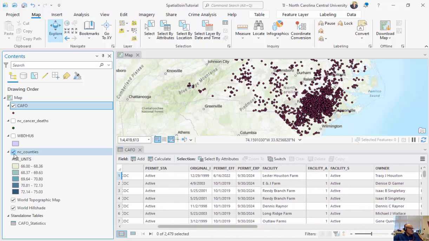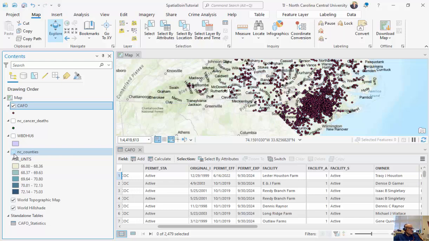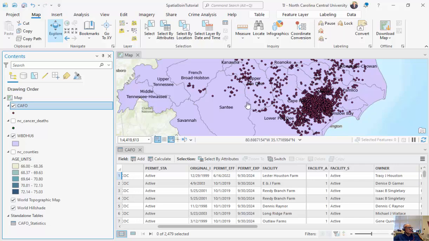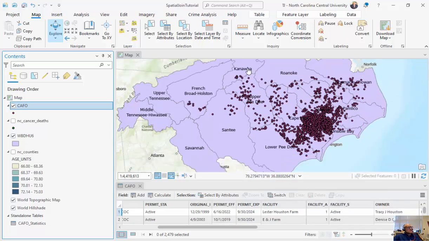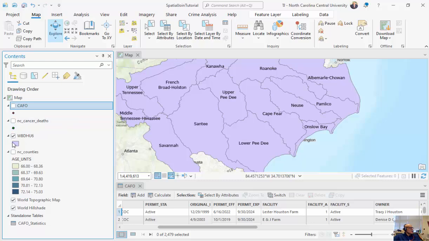Now, when we think about it, does it really matter if we group these by county? Probably not. So what I did was I went and downloaded watersheds. Let's see how much each of these CAFOs are contributing to each of the watersheds. Now, these watersheds are collected at the HU6 level. So these are hydrologic unit codes. And so HU2 is very coarse, and they get finer and finer and finer.